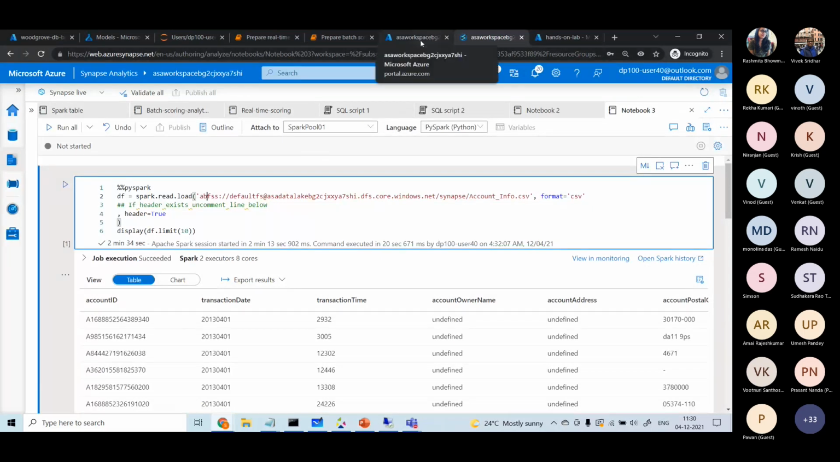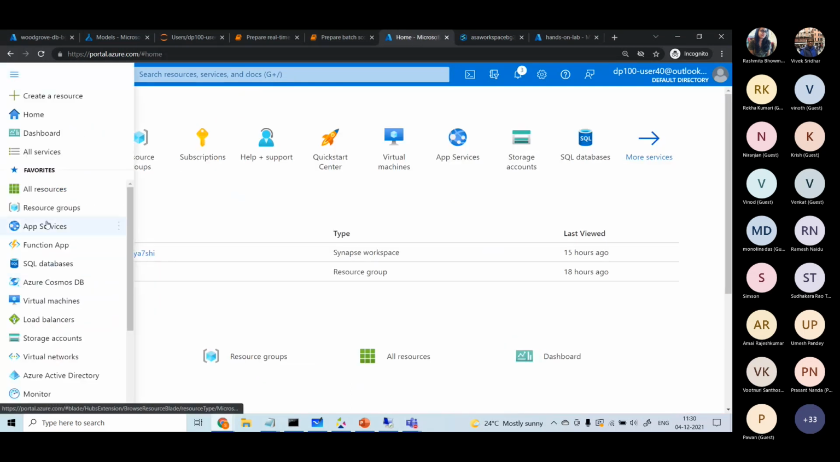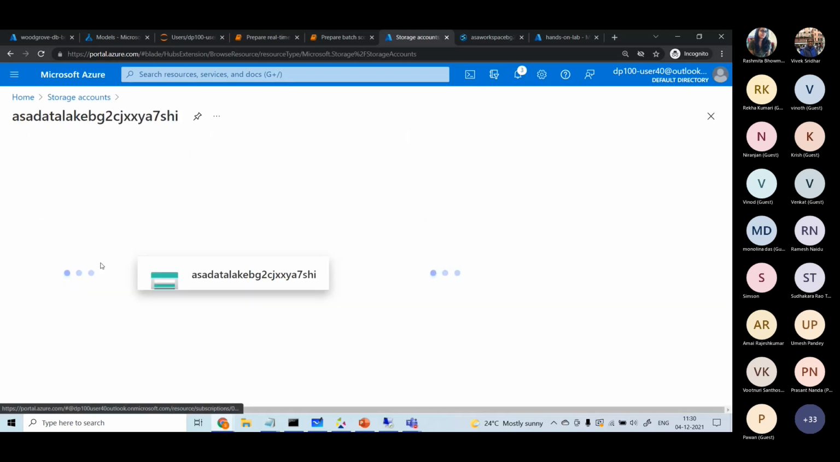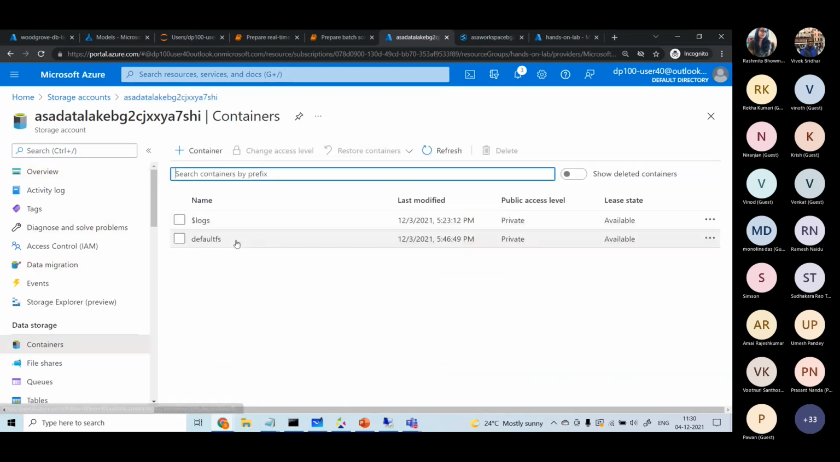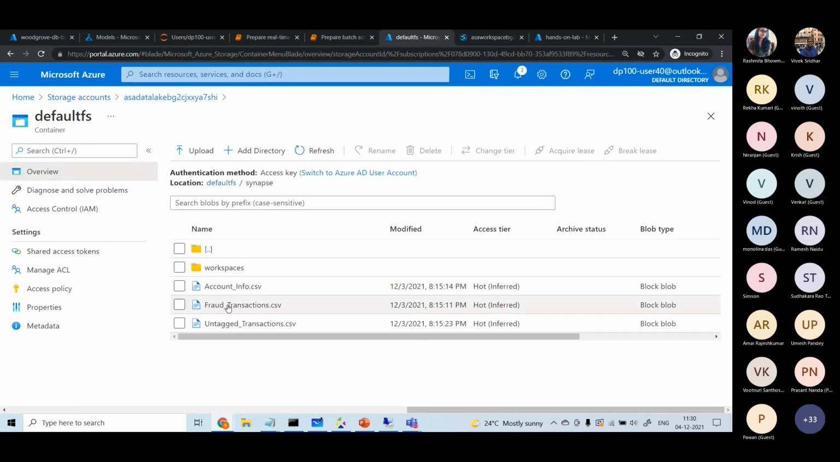First thing, let's see the data. How do we do it? What I have done is I have this data lake with me. I will quickly go to the storage accounts, and I think this one may be my data lake. I'll check the container. Yes, this is the one. I have uploaded three files over there: account information, fraud transaction, and untagged transaction. The account information has all the details about the customer accounts. In the fraud transaction, historical transactions are there where fraud was detected, so this has all the frauds.